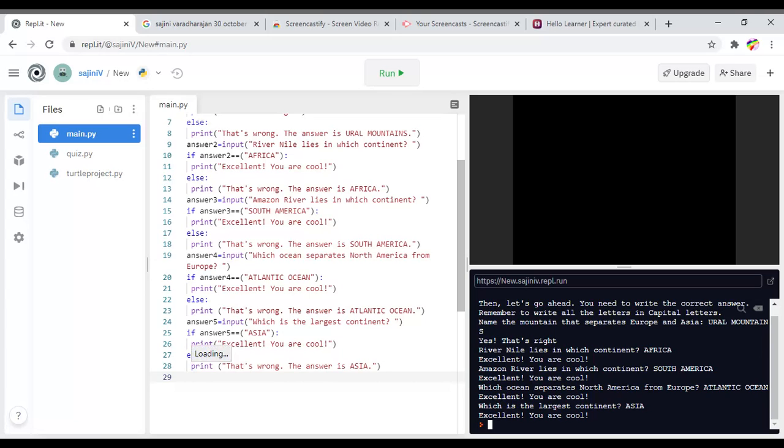Then I have set another variable called answer3 and I have asked the user to give his answer to the question, Amazon River lies in which continent? If the user inputs South America, then I have printed "Excellent, you are cool." Else I have printed "That's wrong. The answer is South America."